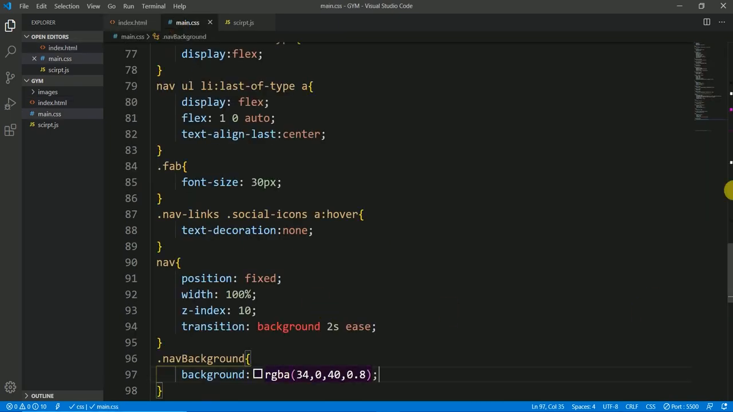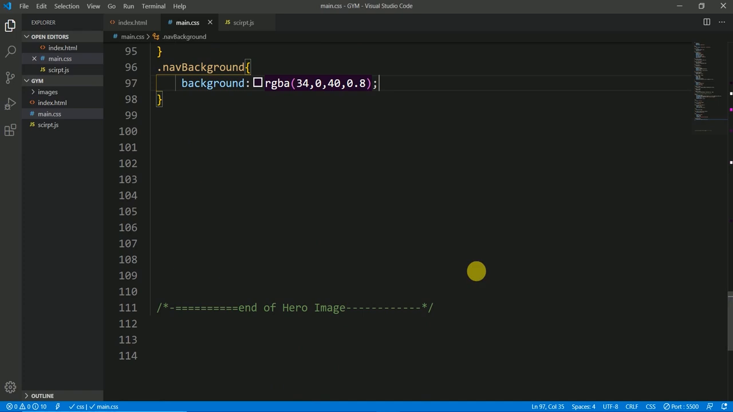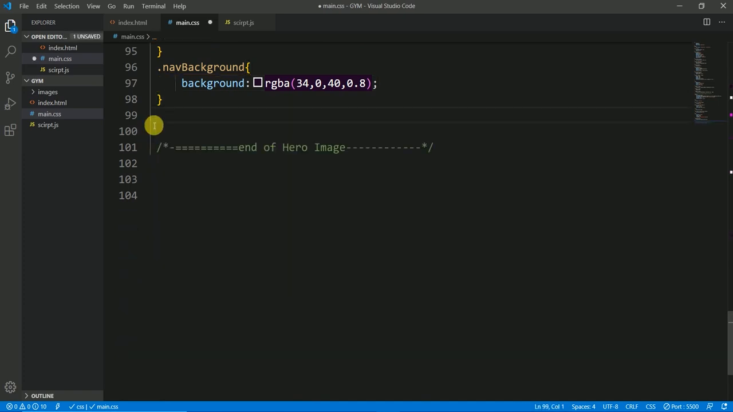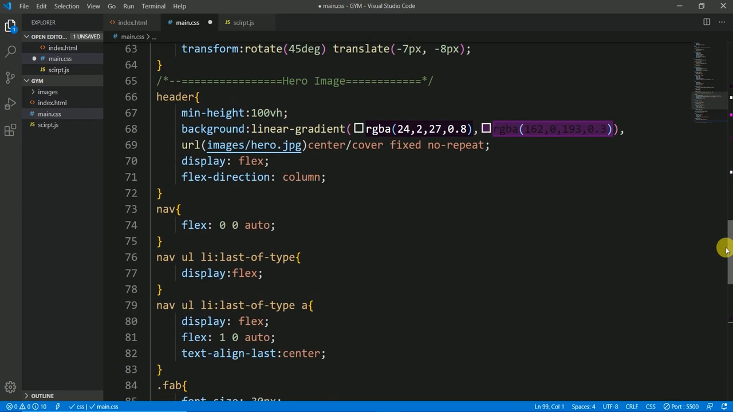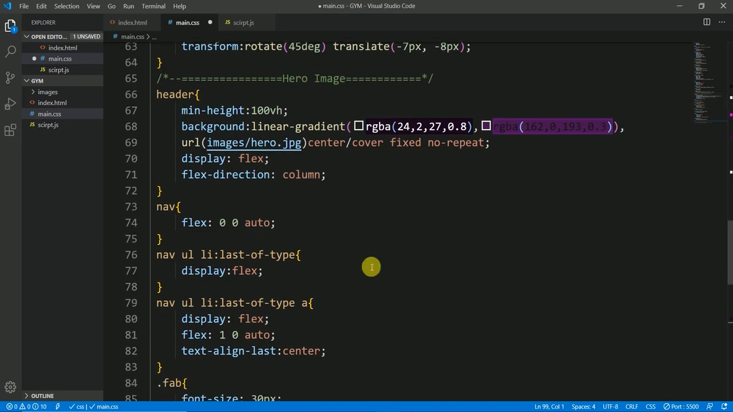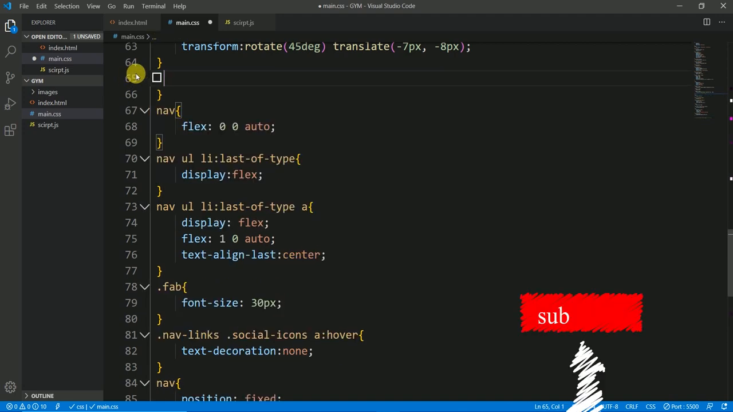So for the hero image, this is where we have the end of hero image, and this should be, actually it's not within the hero image. The header I have declared here, I messed up with the things. Now I realize it shouldn't be here.